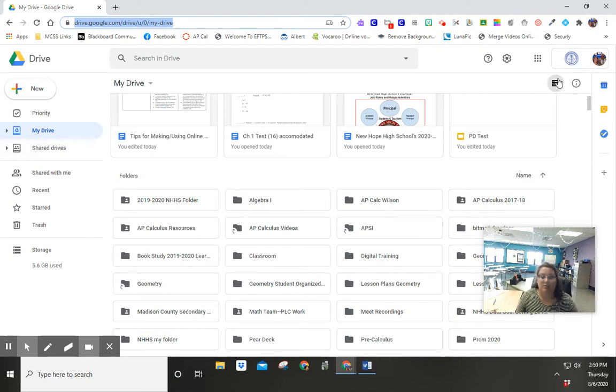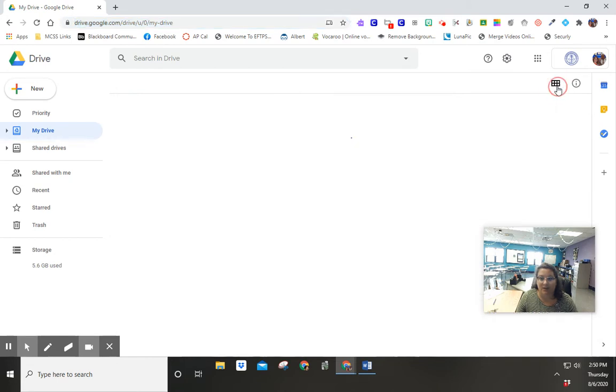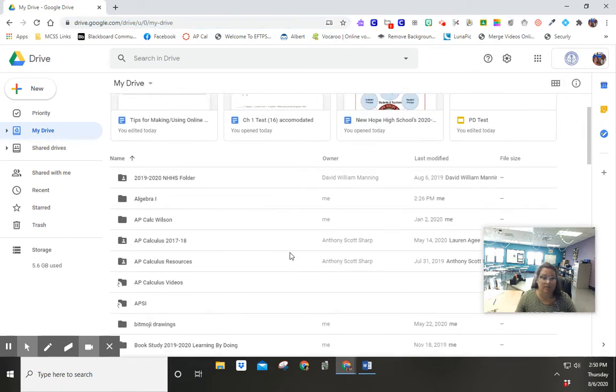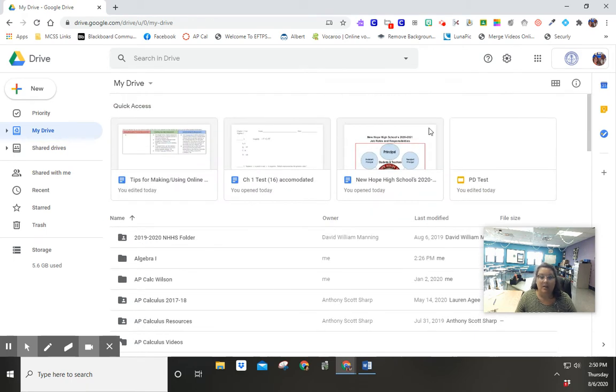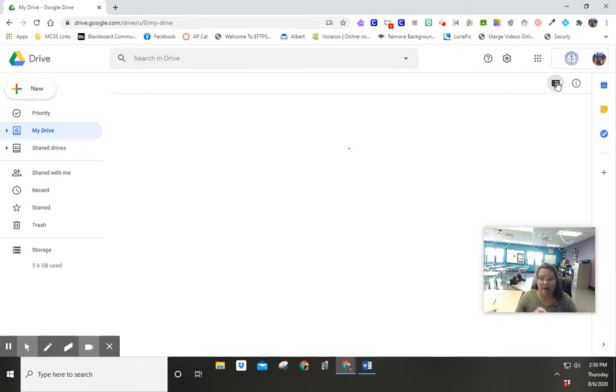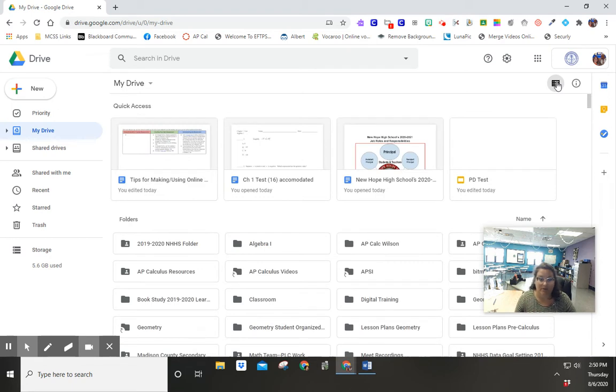But over here in the top right-hand corner, there is a list view, which will change the layout of my Google Drive to make all of my files in a list. But I like to keep mine in the little box view so I can see a preview of the document. So either one, whatever way you work best is what you should do.